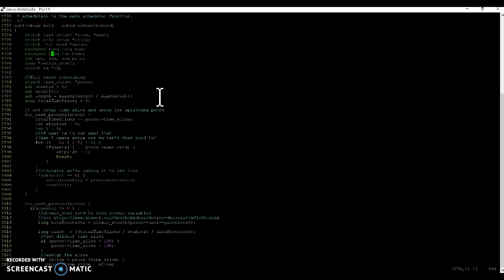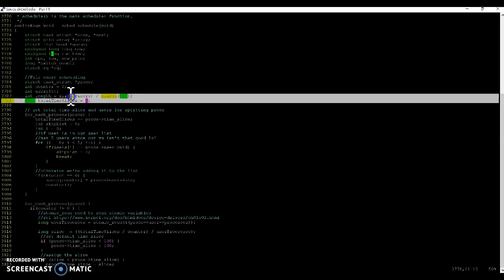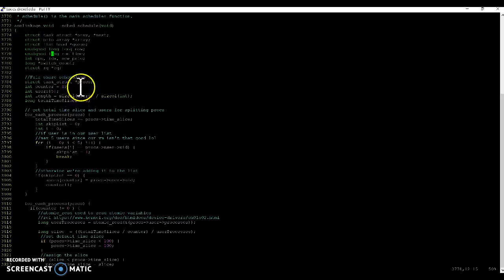Today we're going to be talking about the FairShare scheduler that our group has created. We created it within kernel sched.c under the function sched_schedule. We start off by declaring the variables that we're going to be needing in order to implement it. So we have a task struct of processes, a counter, an array of users, the length of the array of users, and a variable for total time slices.